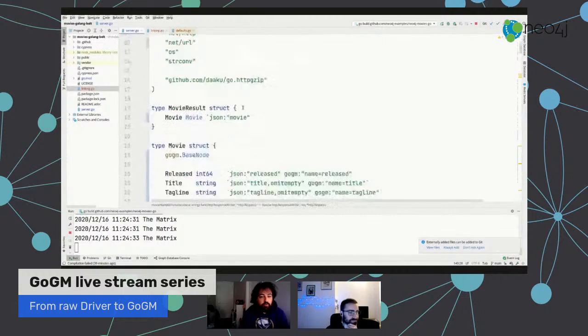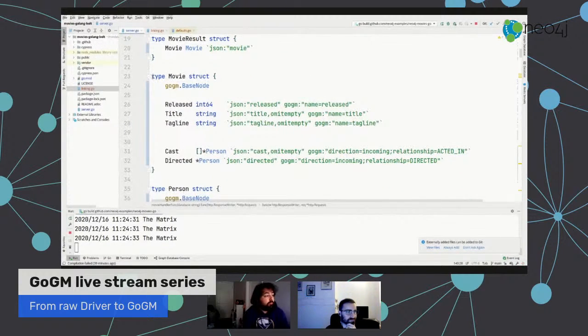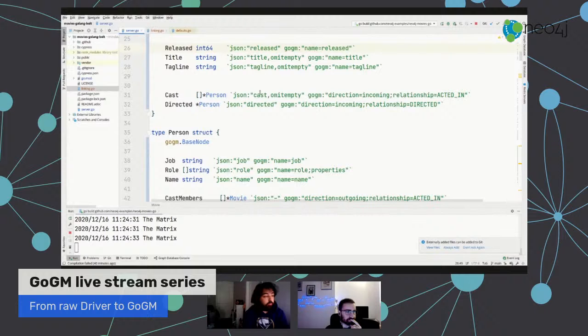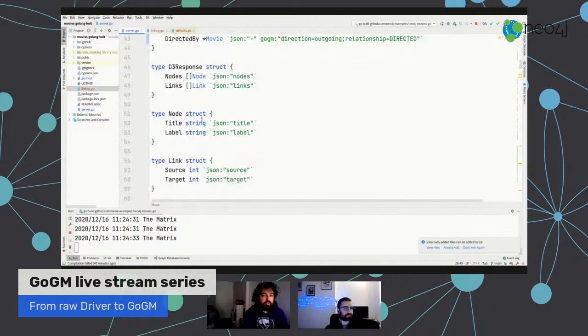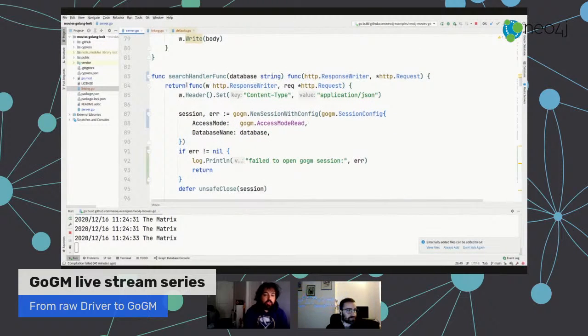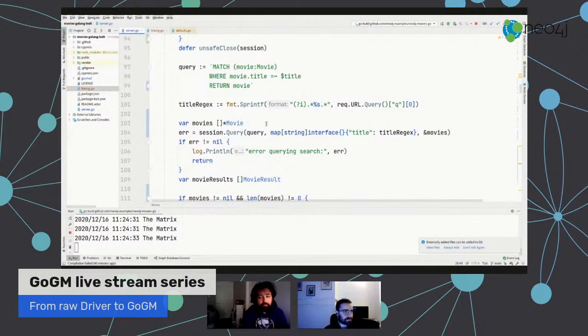All right, so just to review what we did. We converted our basic structs to GoGM structs. To do that, we added the GoGM base node, we added the struct field tags to define the names, and we defined our relationships with direction and relationship. We didn't touch this because we didn't really have to. Then for the search function, we replaced the driver init data and created a GoGM session in it. We used GoGM session.query to query for movies.